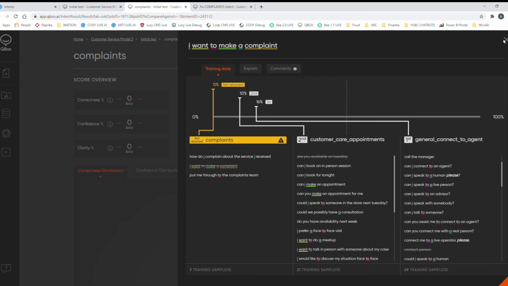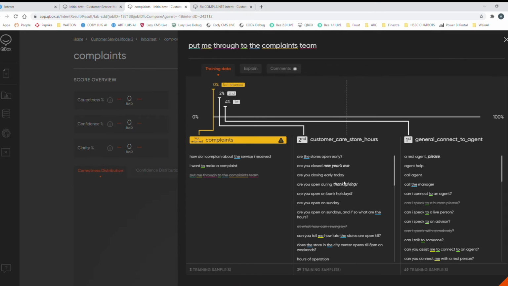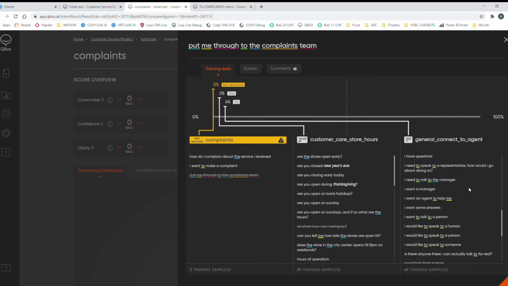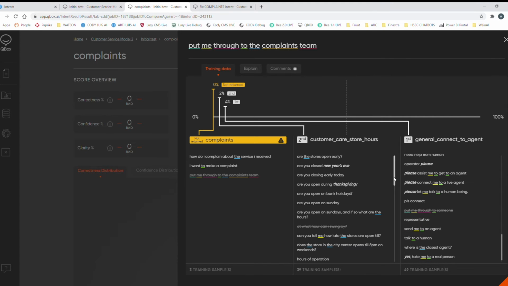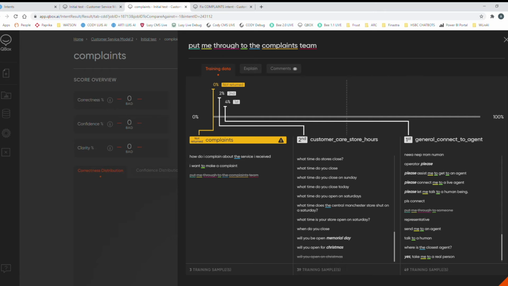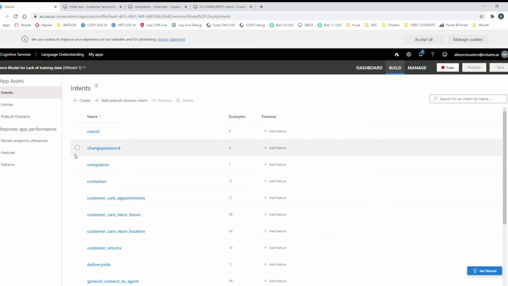And put me through to the complaints team. Just very quickly scrolling through, it's exactly the same picture here. We need to strengthen asking how to go through to the complaints team. So I'll go back to my LUIS model, pick up the complaints intent and add a few more utterances.